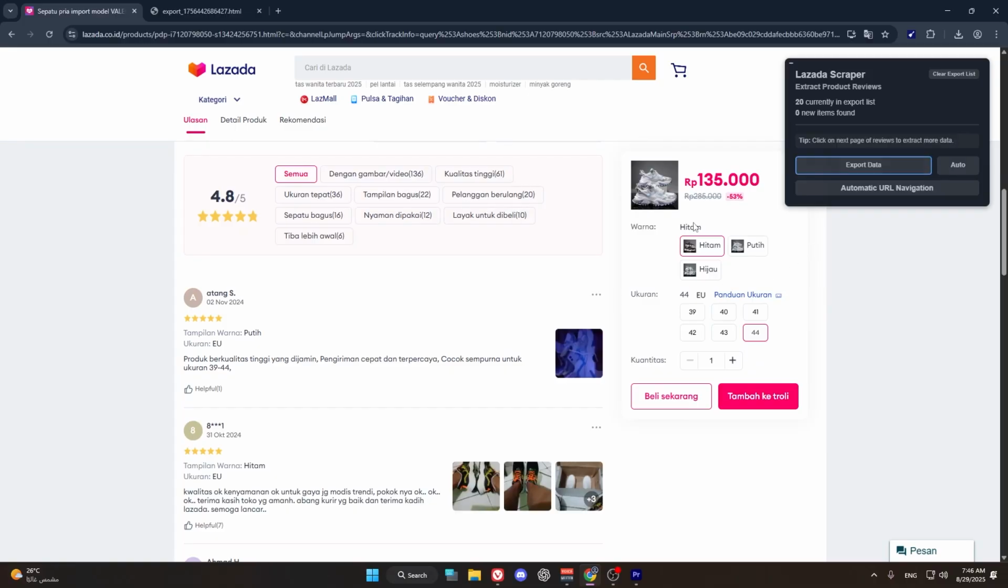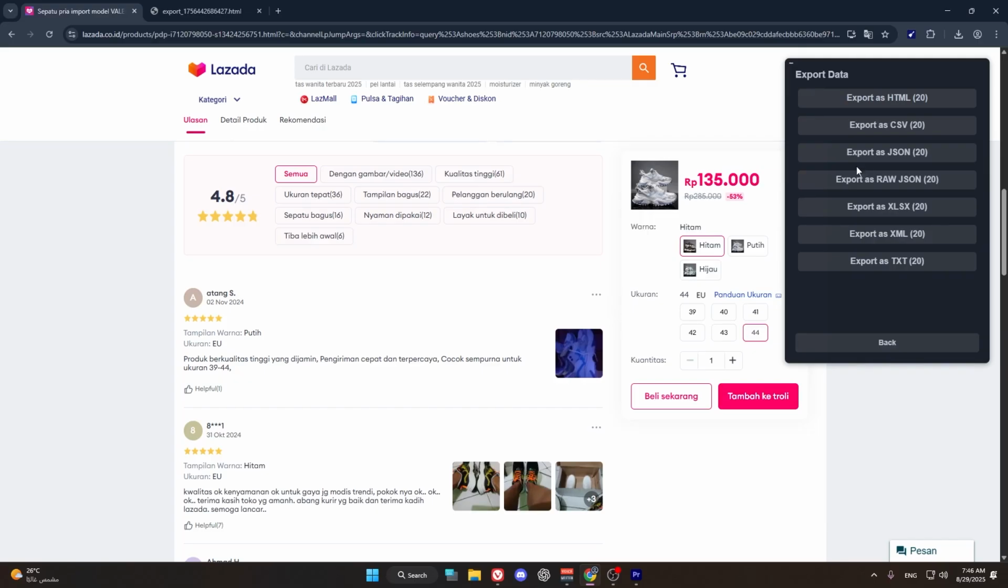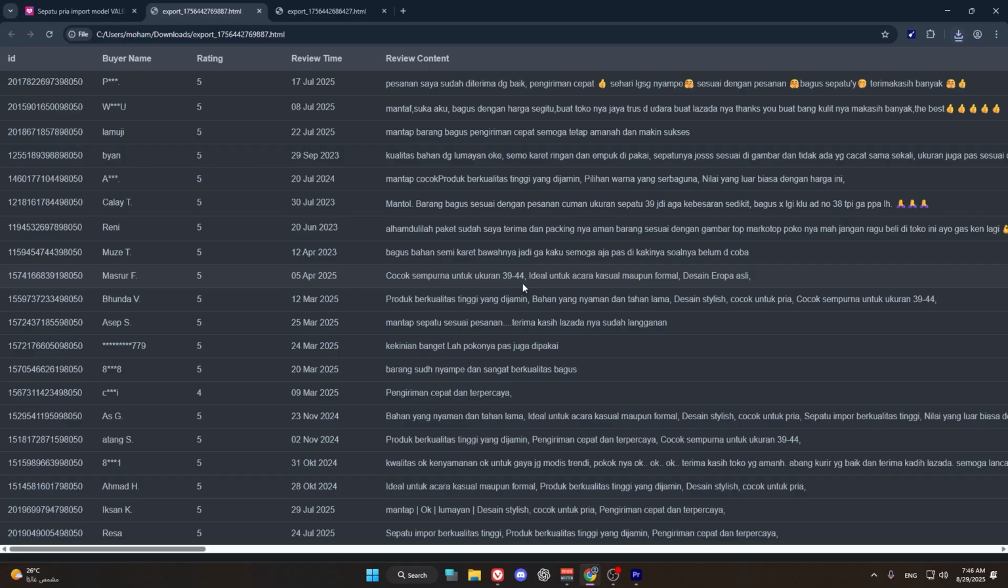Now, once you're done, again, press Export Data and just export. After exporting, here's all the data we extracted.